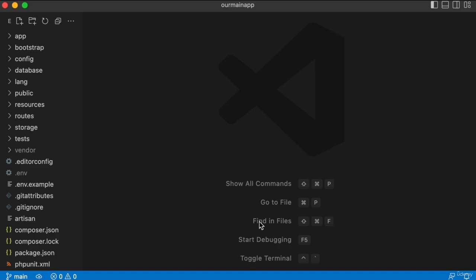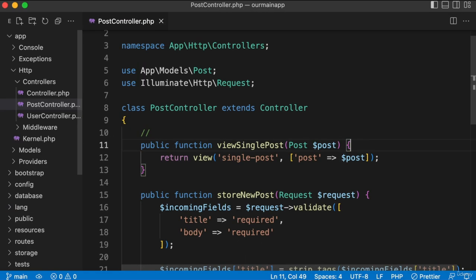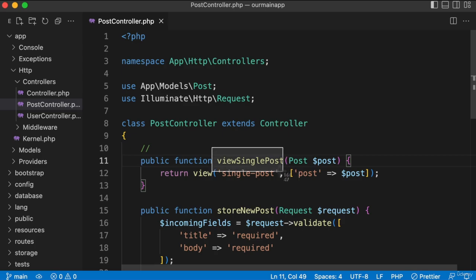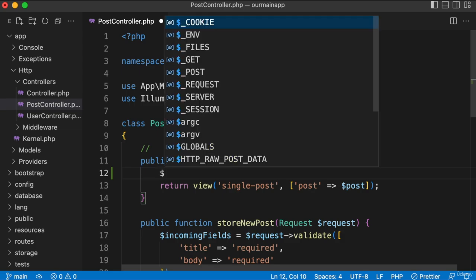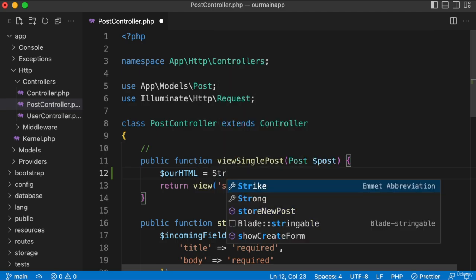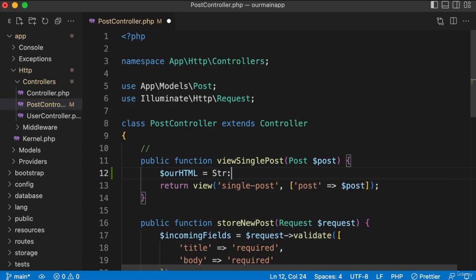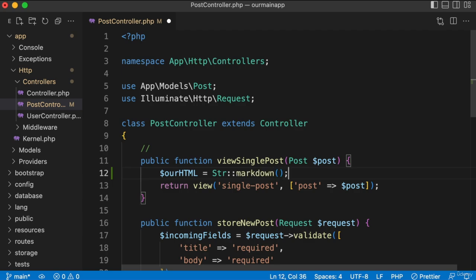So in VS Code, just jump into controller, command P, our post controller, and we're looking for the view single post function. In the body of our function, but before we return anything, I would do this. Let's make up a variable. You can name it anything just for fun. Let's name it, our HTML. And set that to equal, and then Laravel has this class called Str, double colon, to use a static method that belongs to a class, and the method we're interested in is simply markdown. Let's end that with a semicolon.